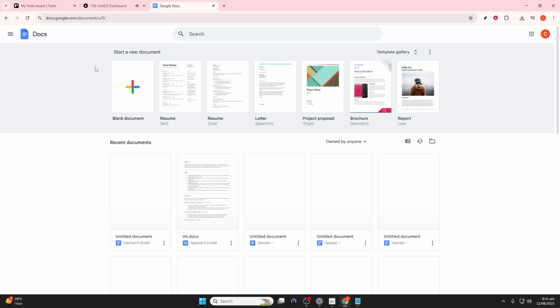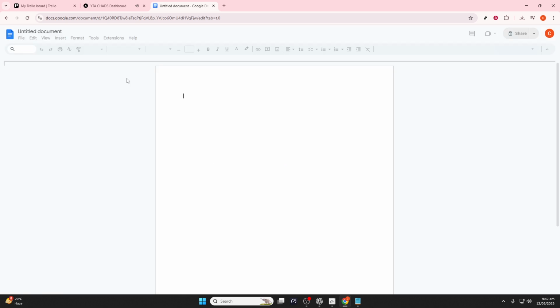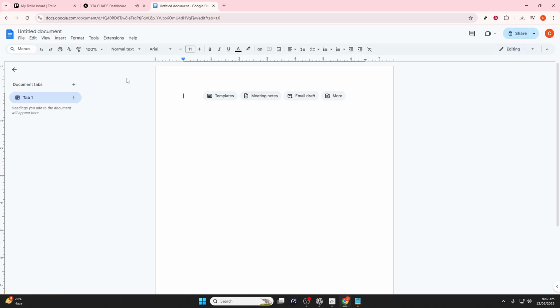Now, we're going to start by creating a new document. On the upper left side of your screen, you'll notice a blank option. Click on it, and this will open up a fresh new document for you to work with. It's always nice to start with a clean slate when trying something new.